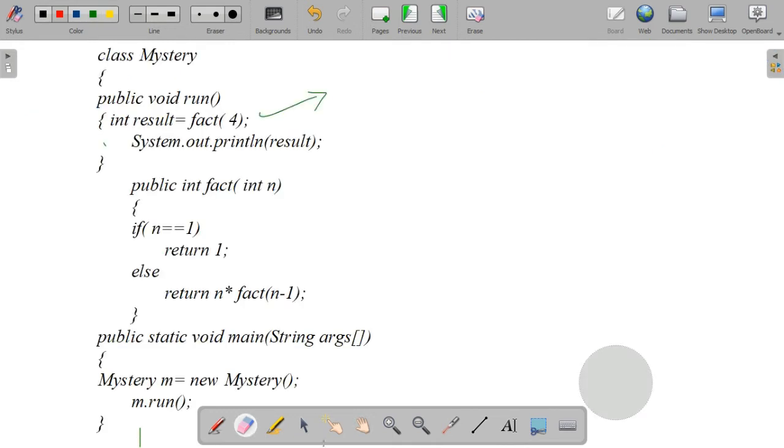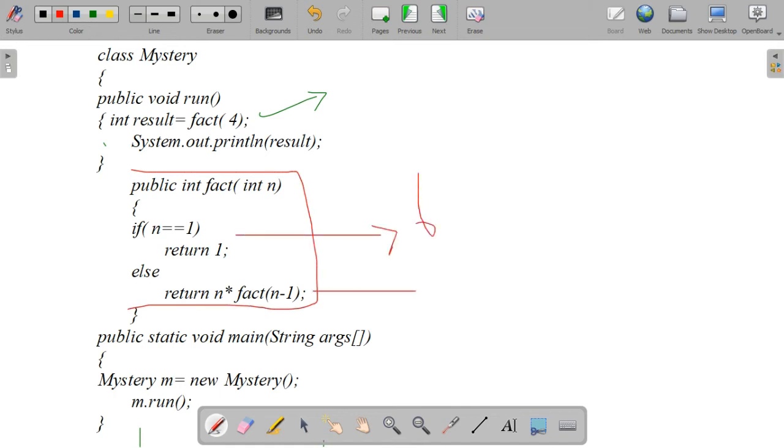So in this recursive method, this is the base case and this one is the recursive case. Base case means when its parameter, factorial of n, when its parameter is equal to 1, the method simply returns immediately without any recursive invocation. So any condition where a recursive method doesn't invoke itself is known as the base case.